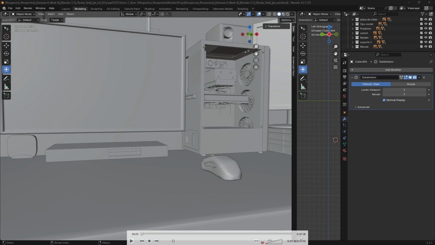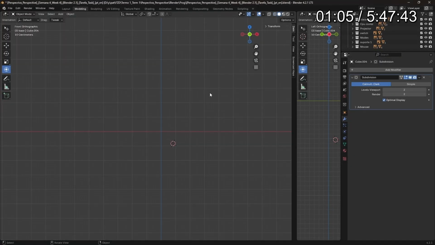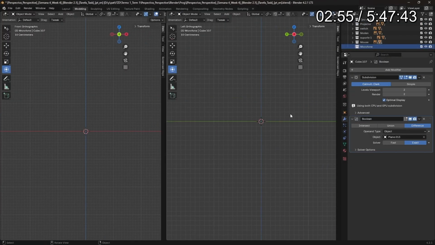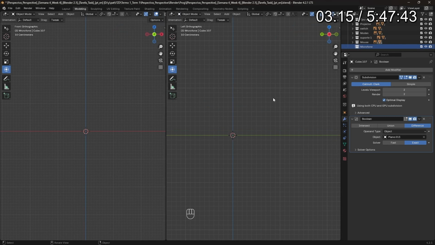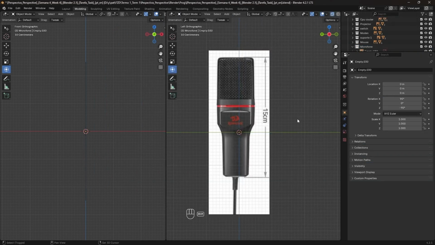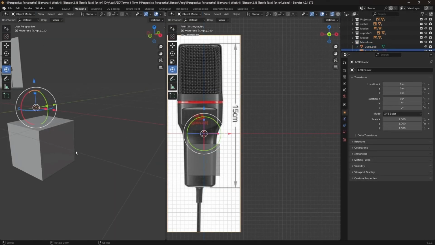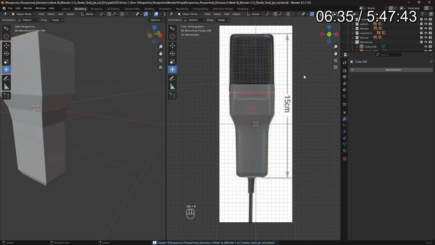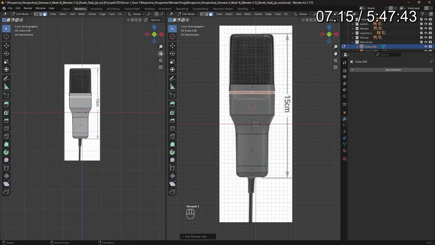You can see that this recording is like 6 hours. So after recording the mouse, I started working on the microphone, the mic. To do that, I just added my reference. My voice is already going. Oh god. So I added my reference, and as you can see, the idea is the same, just extruding, scaling.